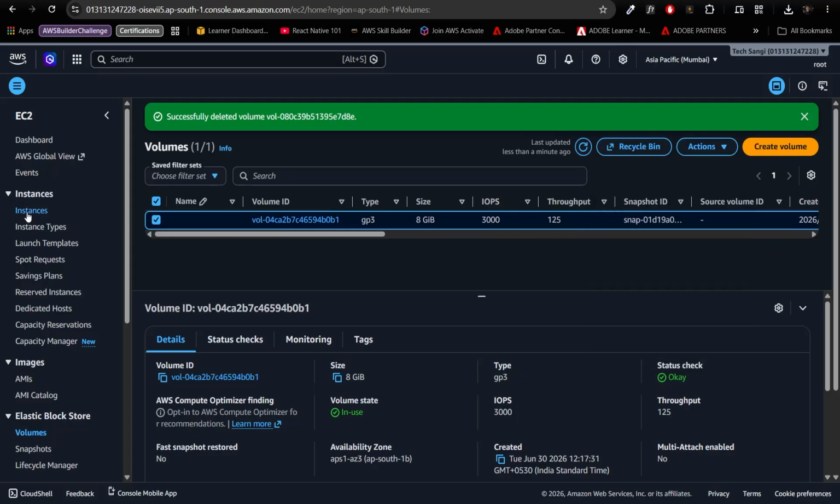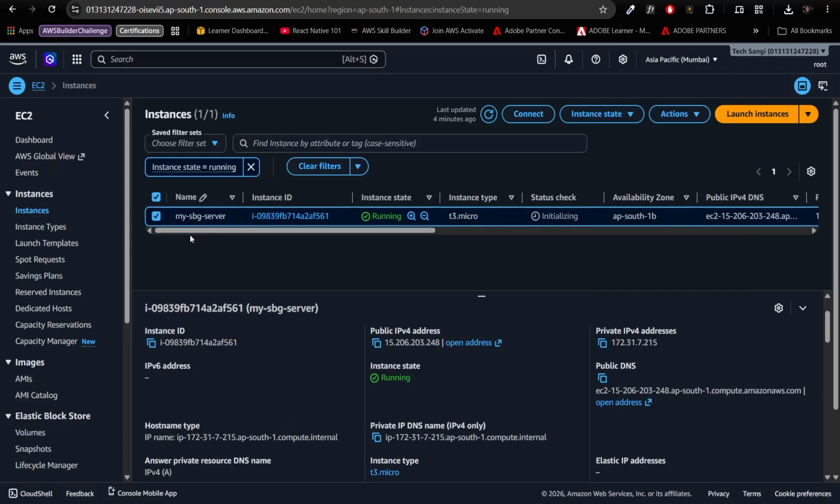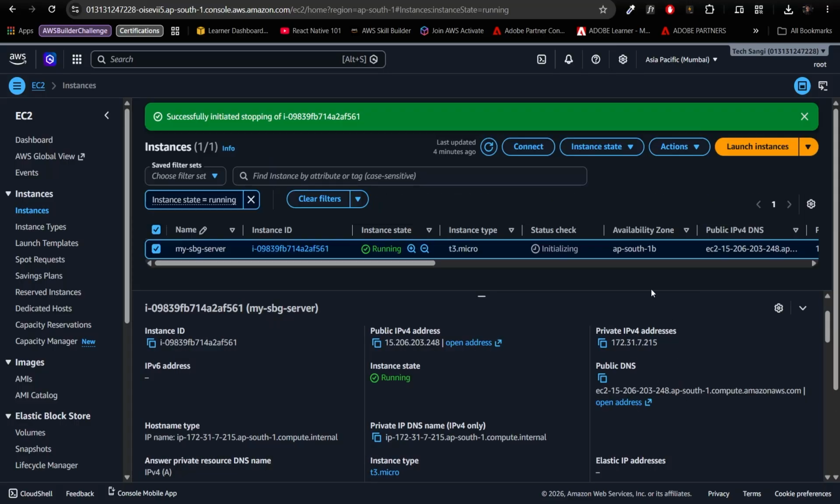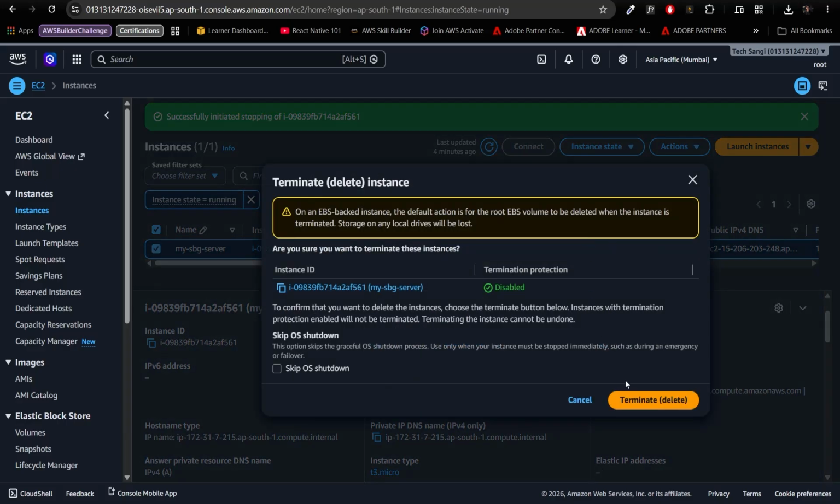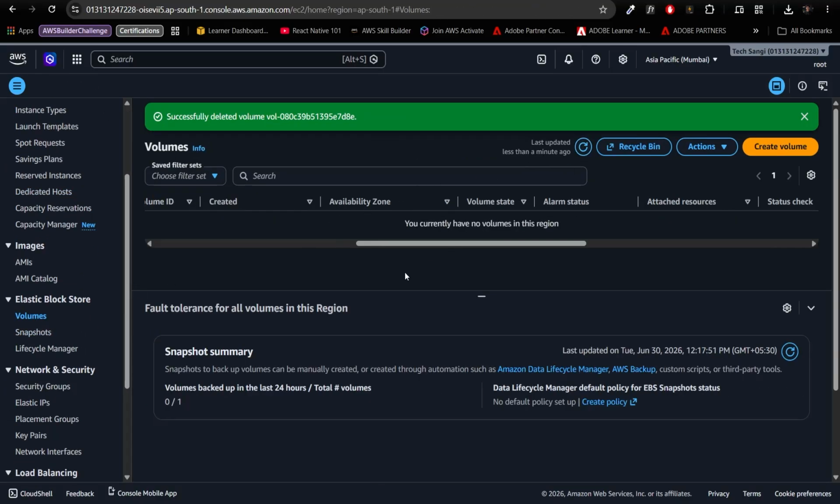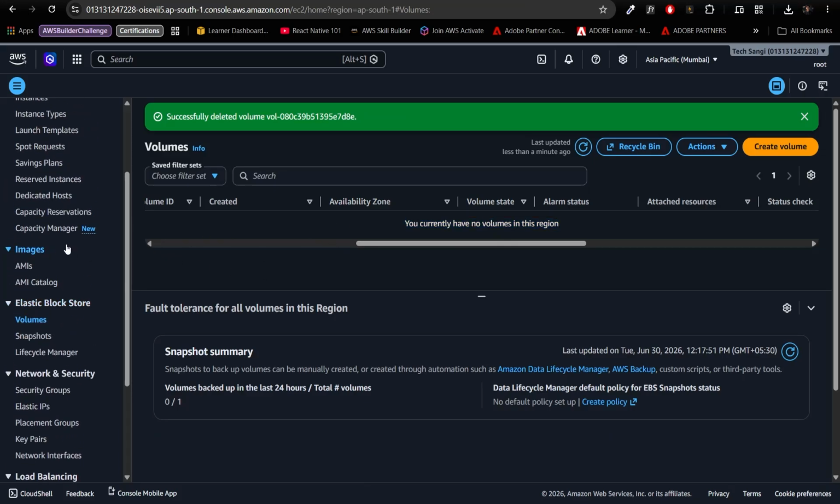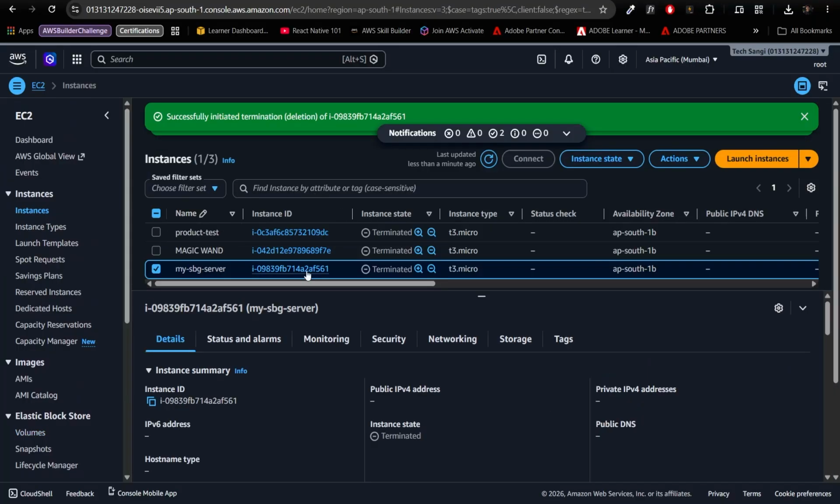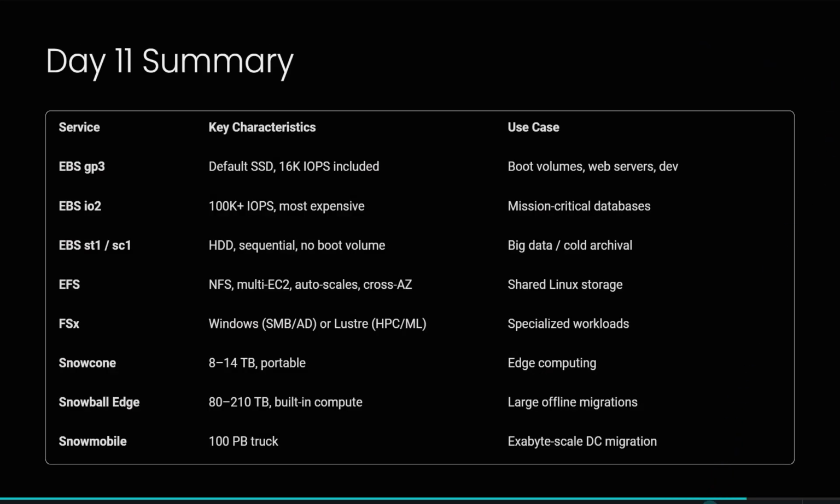If it is attached to any of the EC2 instance, simply what I will do, go to the instances, I will simply delete that instance. Once your instance is stopped, you can simply delete the instance. Again go to instance state and terminate instance, that is deleting your instance. Now if I go to the volumes tab, you can see the volume that was attached to my EC2 instance is automatically deleted. So always remember to stop your billing meter when you finish a lab, that is deleting your instances, deleting your created resources.